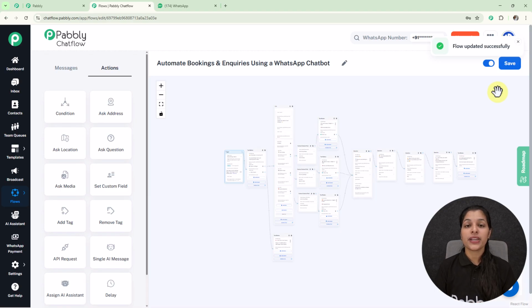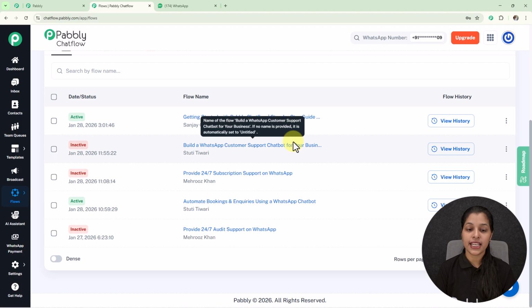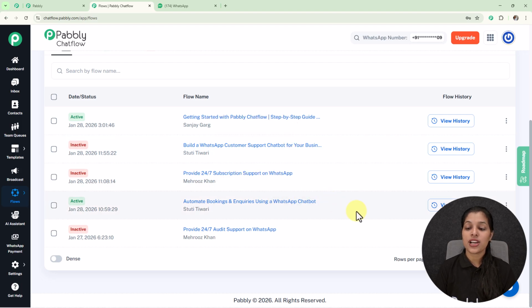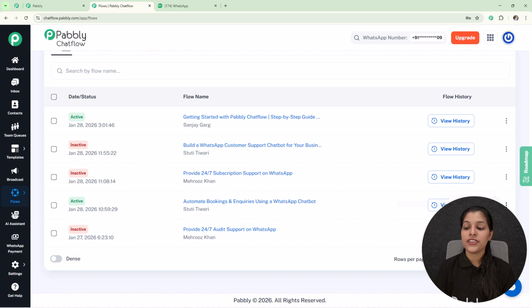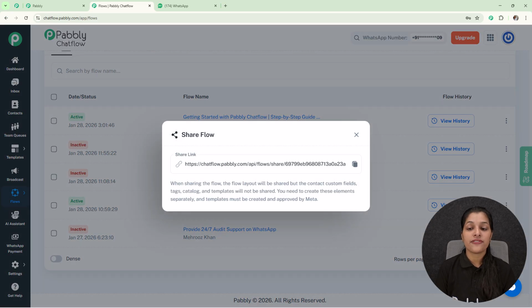Now you can also create a flow like this for automating inquiries and bookings for your business too. So now create a WhatsApp chatbot and automate your business. And you can even share the flow which you have created. So for that, you just have to go to the flow builder page again, and here you can see this is the flow which I have recently created. So I am going to select 3 dots of this flow, and here we are getting this option for share flow which you have to select, and you will be getting a shareable link which you can share with your friends, team members and colleagues so that they can also know about this amazing automation tool that is Pabbly Chatflow.